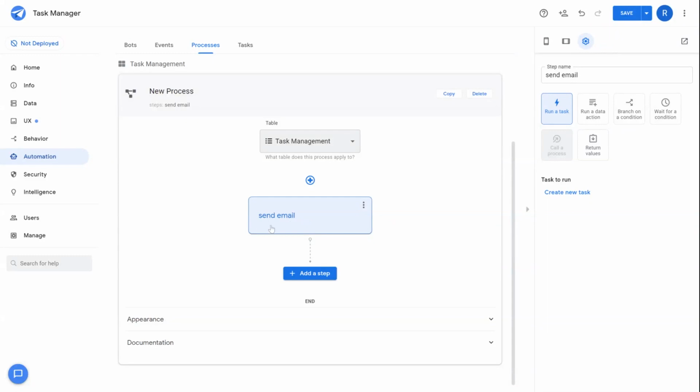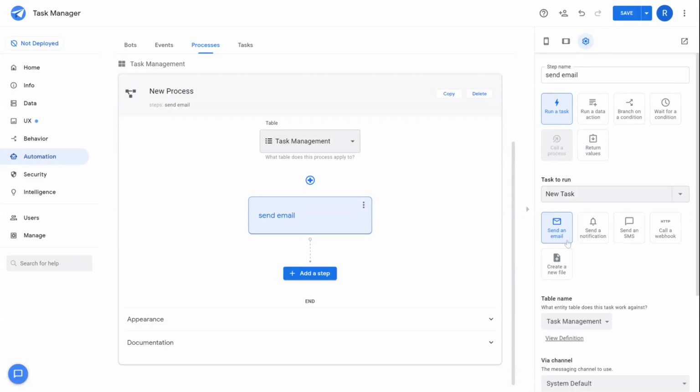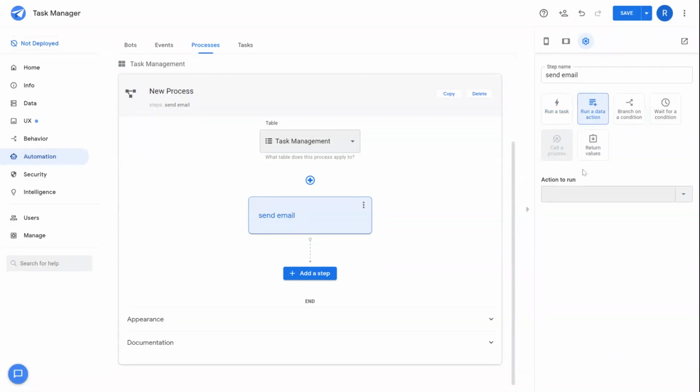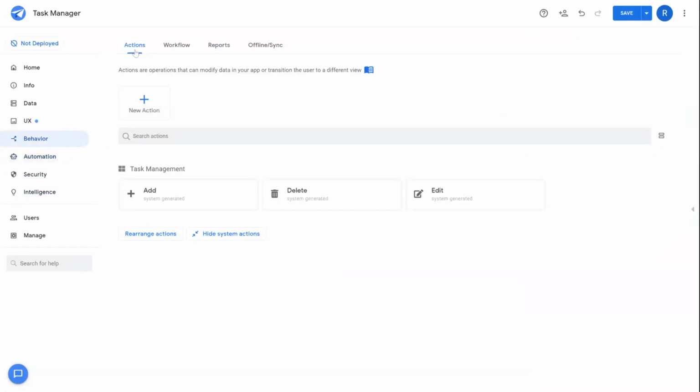You notice when you've created your step, you'll have different options available for the step. One's to simply run a task, and these tasks can be an email task, notification task, sending text messages, calling webhooks, or even saving files to a file store. Then you have run data action. And these data actions are the same actions under behaviors.